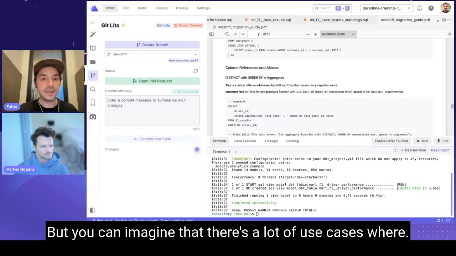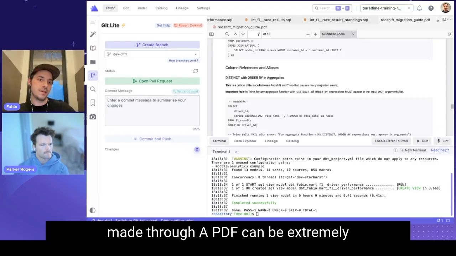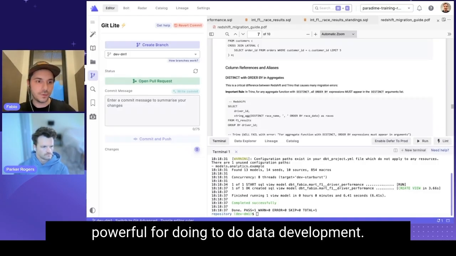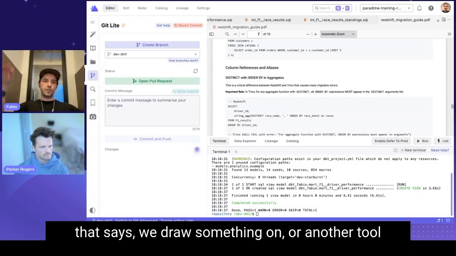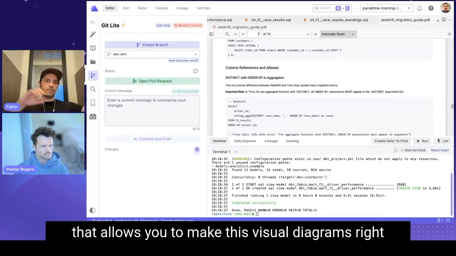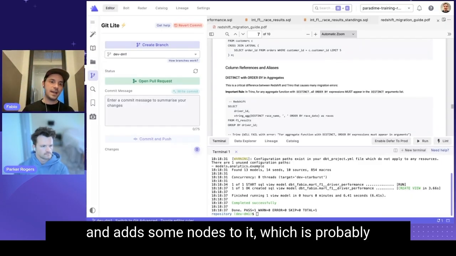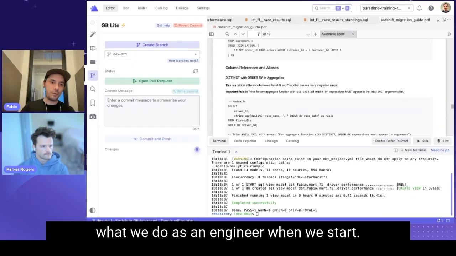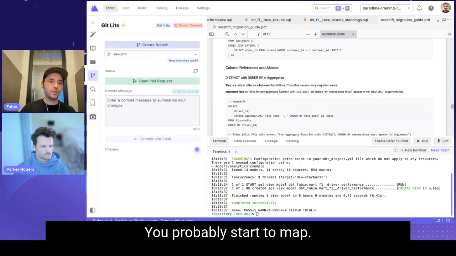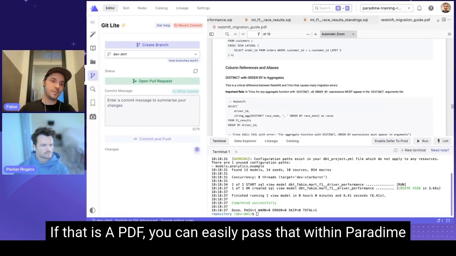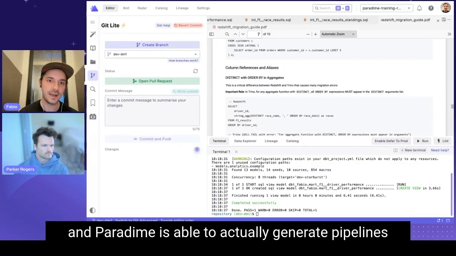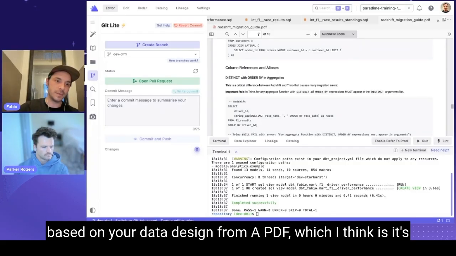But you can imagine that there are a lot of use cases where a visual representation that can only be made through a PDF can be extremely powerful for data development. Imagine you have an entity relation diagram, where we draw something in a tool that allows you to make these visual joins, right? And add some nodes to it, which is probably what we do as data engineers when we start. You probably don't go and write SQL on day zero. You probably start to map what the joins and the table relationships are. That is context. If that is a PDF, you can easily pass that within Paradime, and Paradime is able to actually generate pipelines based on your data design from a PDF, which I think is crazy powerful.